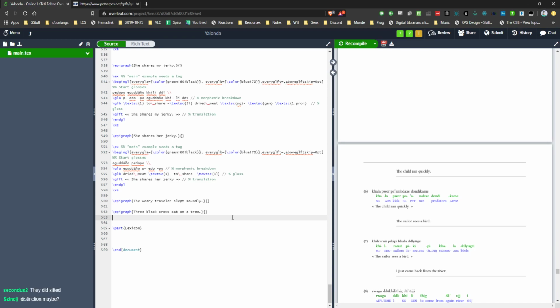They did sit. Distinction maybe. Yeah, that's the thing. Are they sat on a tree? Therefore, the action is not perfective because they are still doing it.